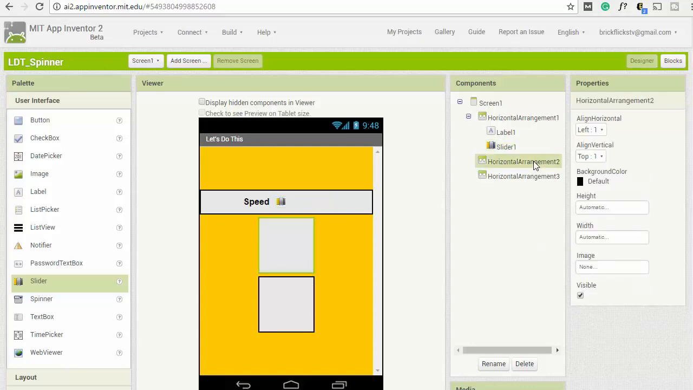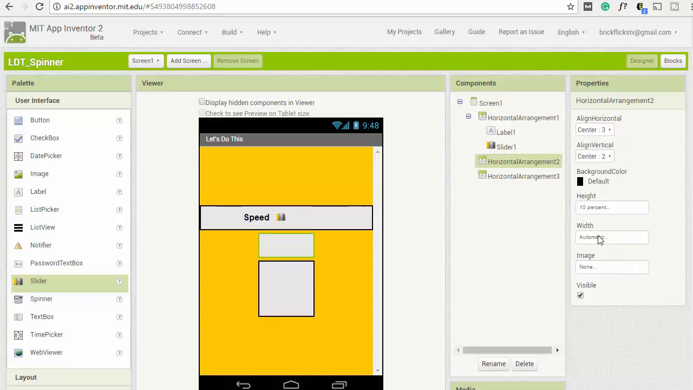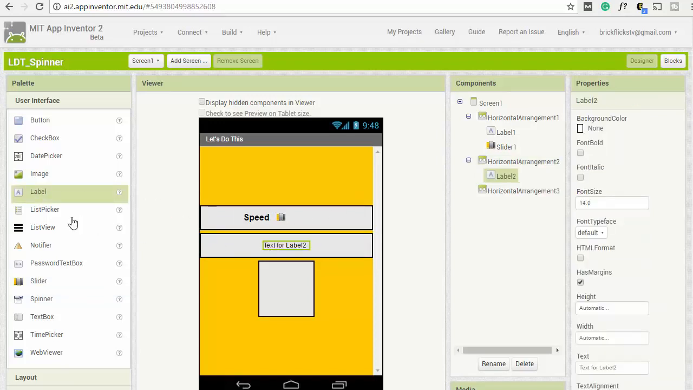Let's go over to horizontal arrangement number 2, and we'll add some details in here. So again, it's going to be the center, and the height again will just be 10%, and we'll do fill parent as well. So that's just going to go across the screen. Okay, so we also want to add some features in here too. We want to add a label, and we're also going to add another slider. Okay, and again, click on the text for label, and we'll just change that to friction. So the friction is the speed at which the fidget spinner slows.